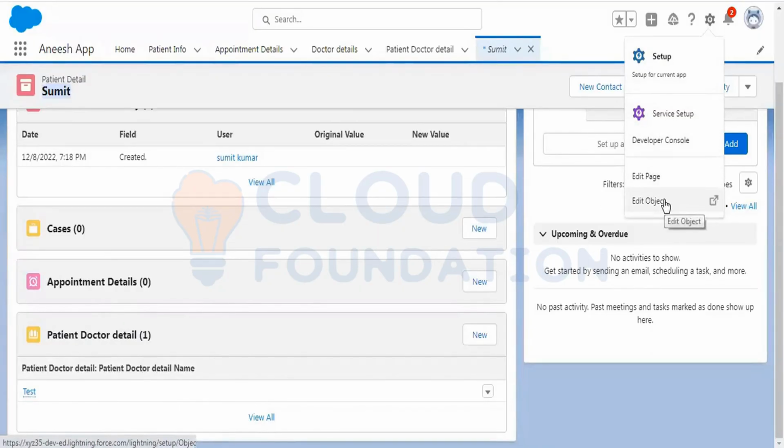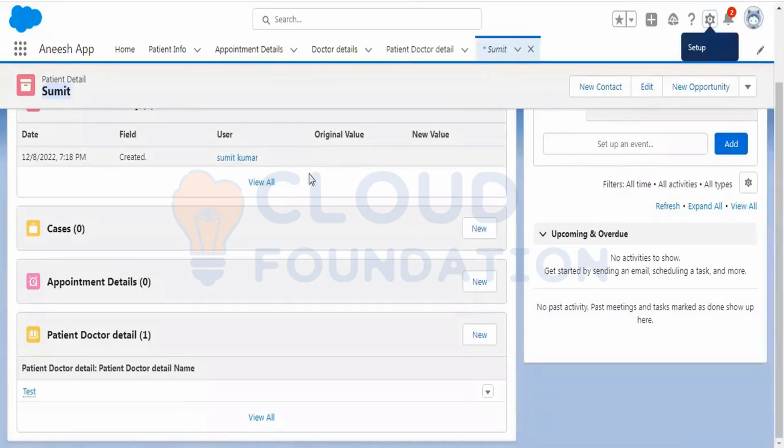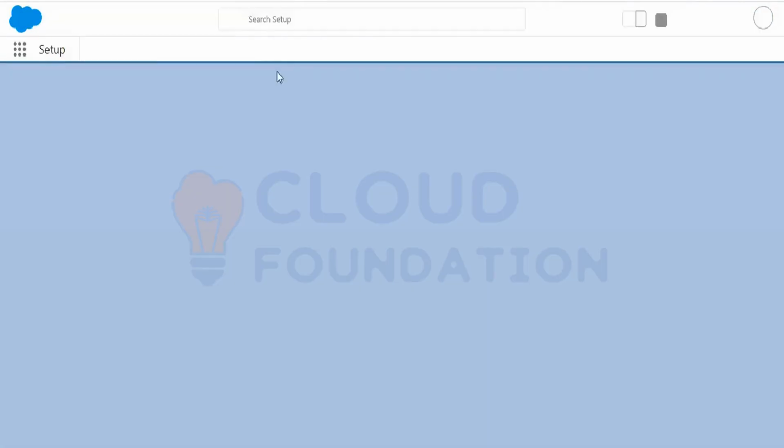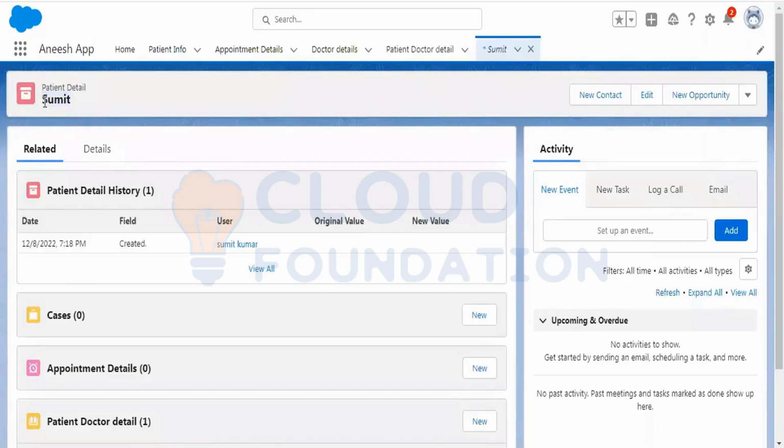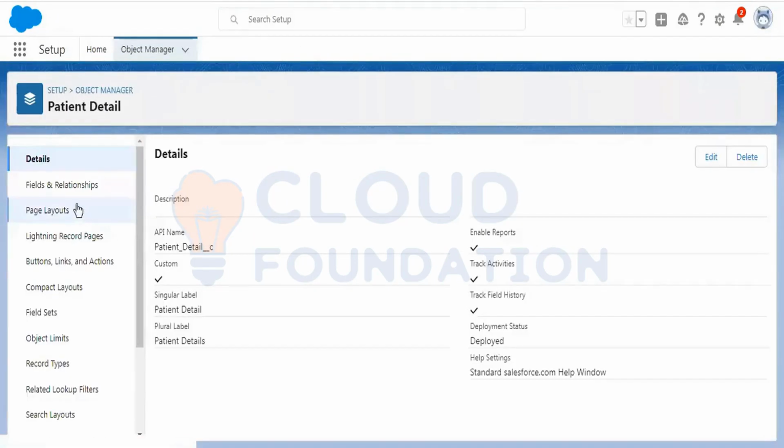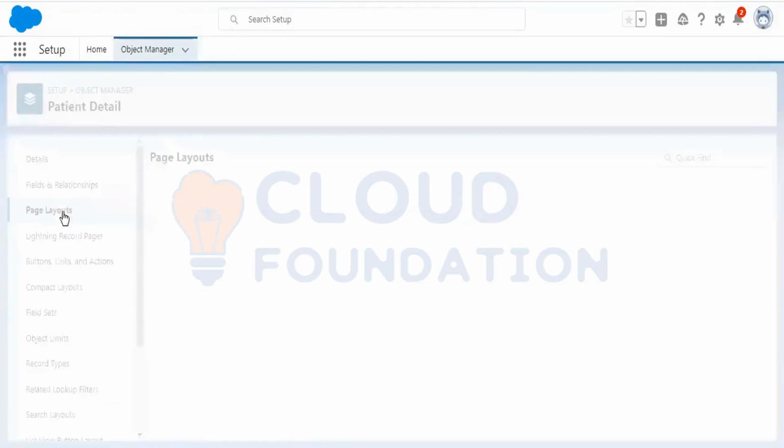The patient detail form should have a field for the doctor. Otherwise, this whole setup is of no use. If I am not able to see from the patient with how many doctors, and from a doctor record, I should be able to see with how many patients this doctor is. Let's go to page layout, marketing, edit.